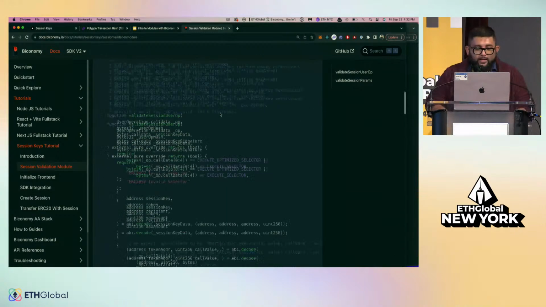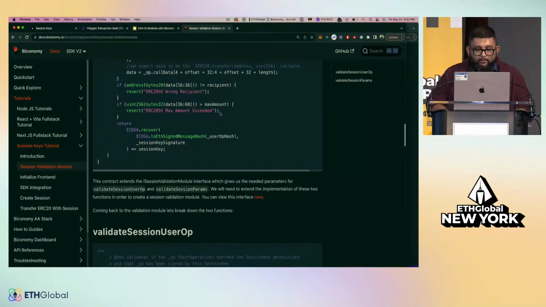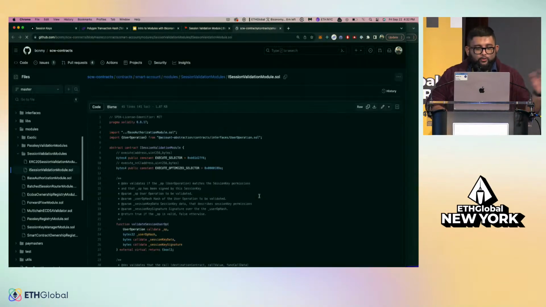If you want to learn how to build, if you want the base of how to build, we have the actual contracts that are linked here, so you can use the interface and follow the example here to build your own modules, deploy it, and use it on our SDK.